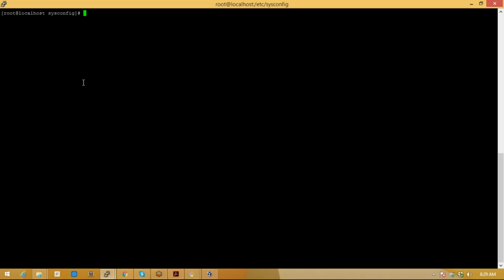Now to get that effect, you have to run vagrant reload. When you run vagrant reload, what happens? It will look at your Vagrantfile and start the machine.